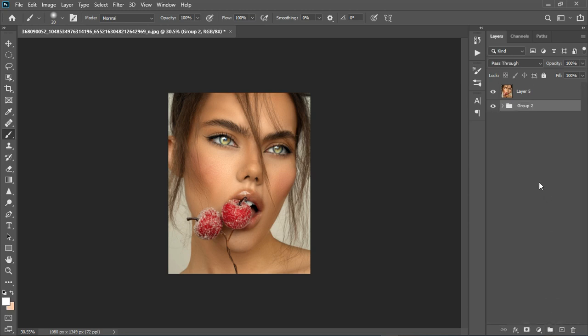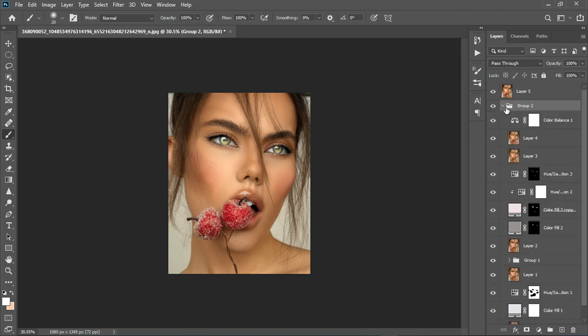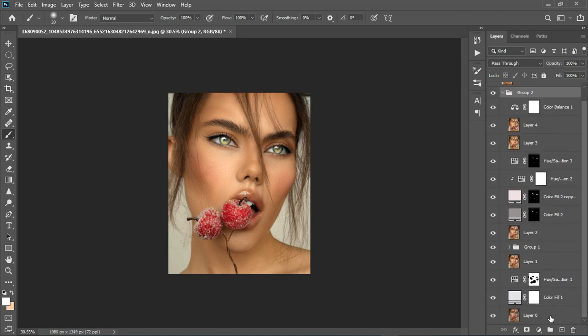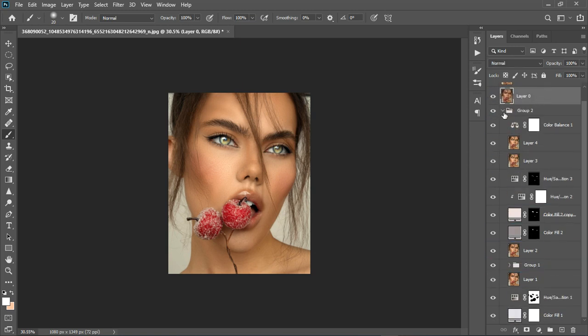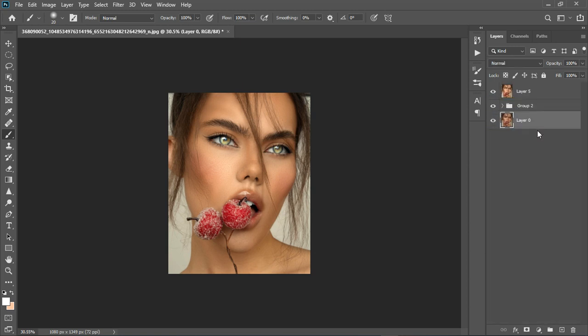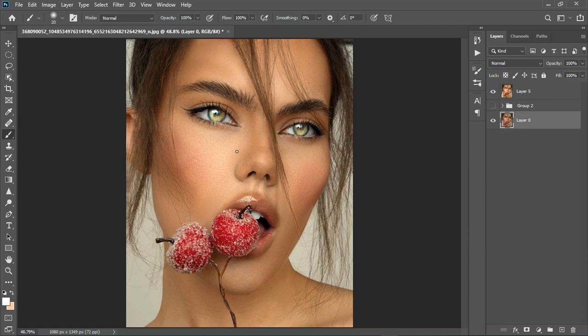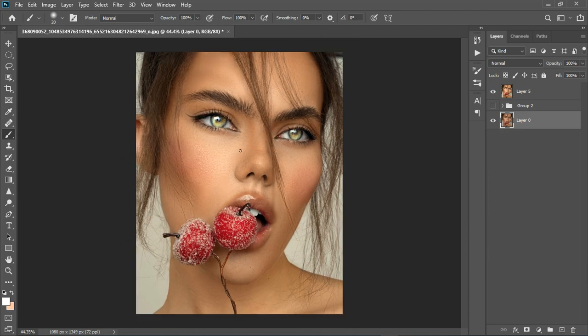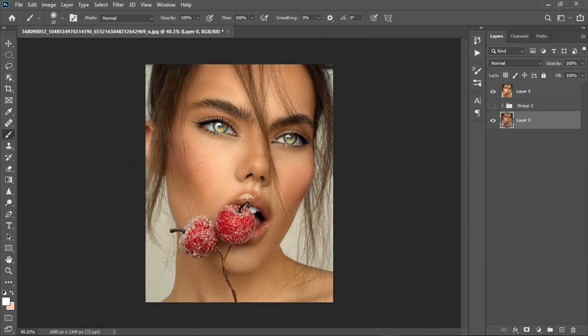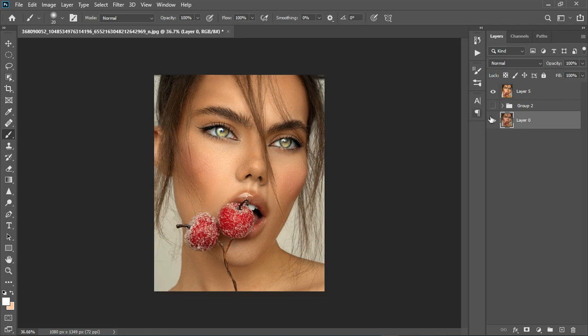I'm gonna group everything together, and we have our before. Bring this out of the group. Close this, bring it down. All right, so let's see before and after. So you can see it's looking more natural, but still kind of looking like the AI type instead of the fake one we had earlier.